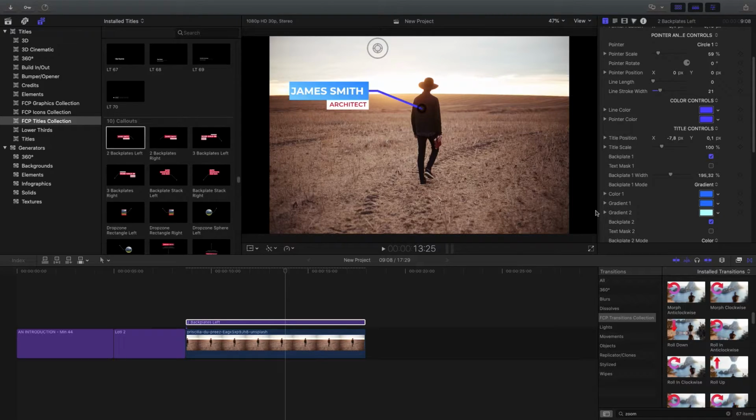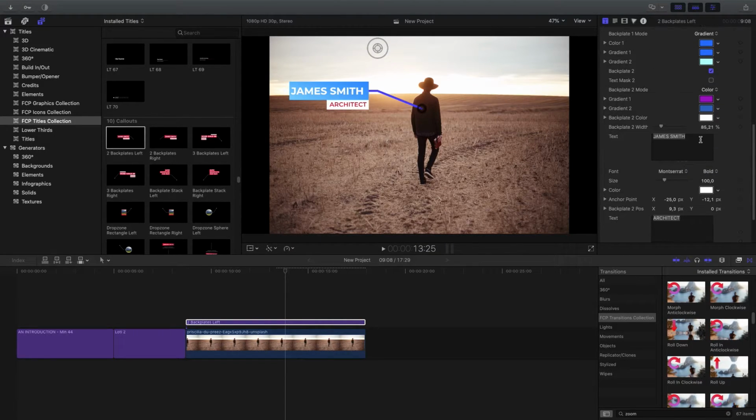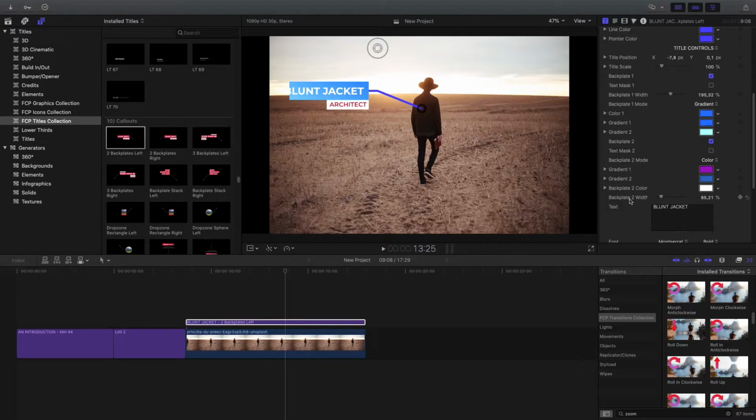Okay, so let's give this jacket a name. Over here's his name, so we're going to just delete that. We're going to call this the blunt jacket. And now what you can notice is that our back plate is not quite as long as it needs to be. So we can find the back plate width, back plate 1 width. Just extend this out as far as it needs to be.